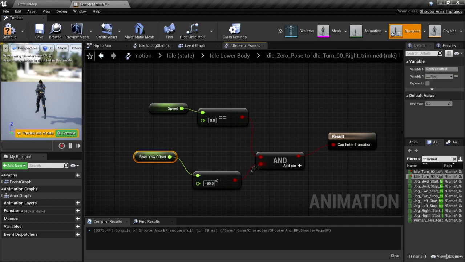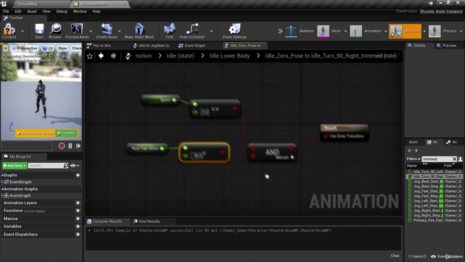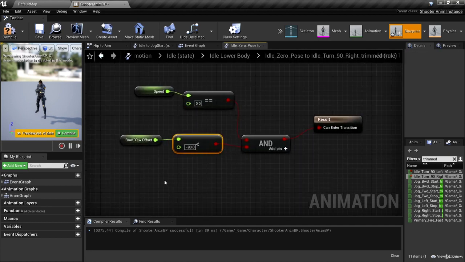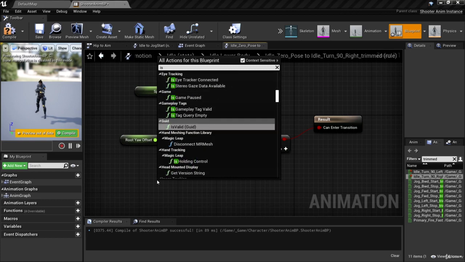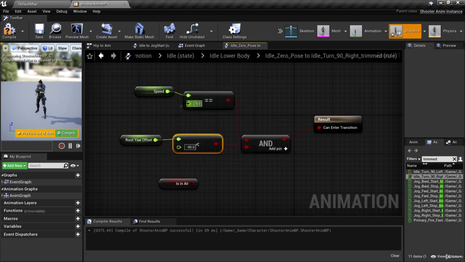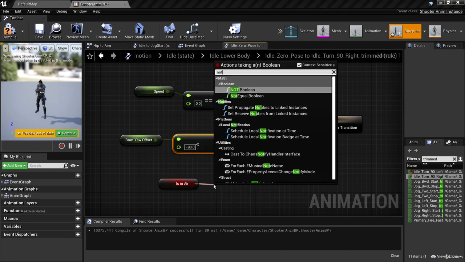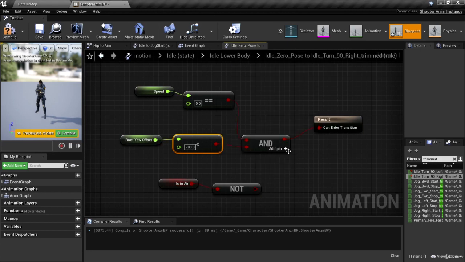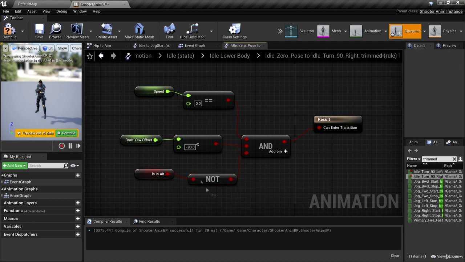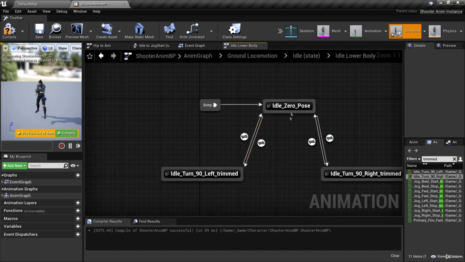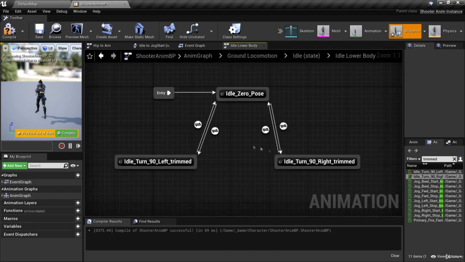Go ahead and plug this into the and. We're going to check one more variable, and that's is in air. So is in air. I'm going to check to make sure that that's not true. So we'll get a not Boolean, add a pin to the and plug this into it. So now all 3 of these must be true in order to enter the result. So that takes care of going from idle 0 pose into the turning animations.